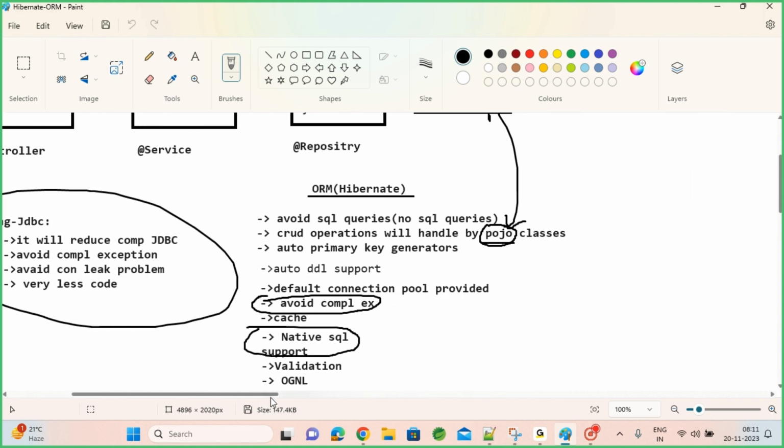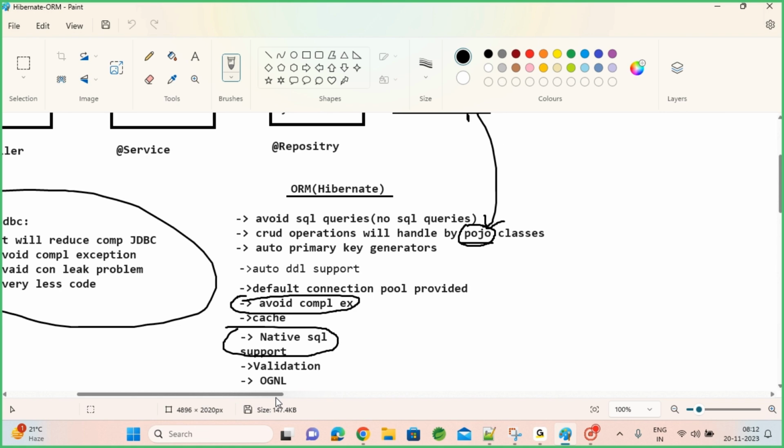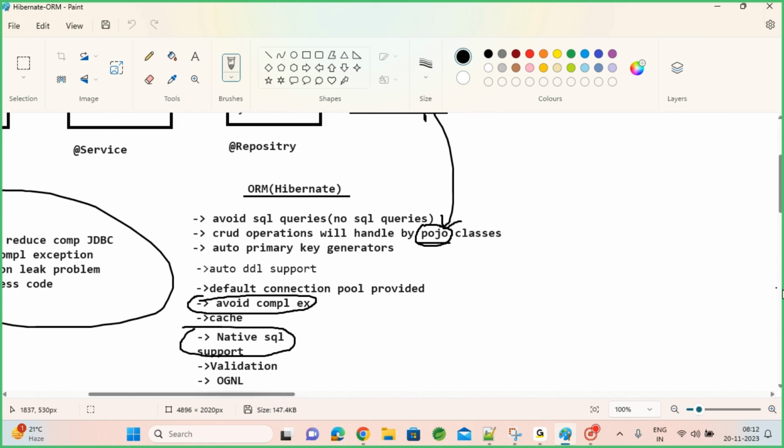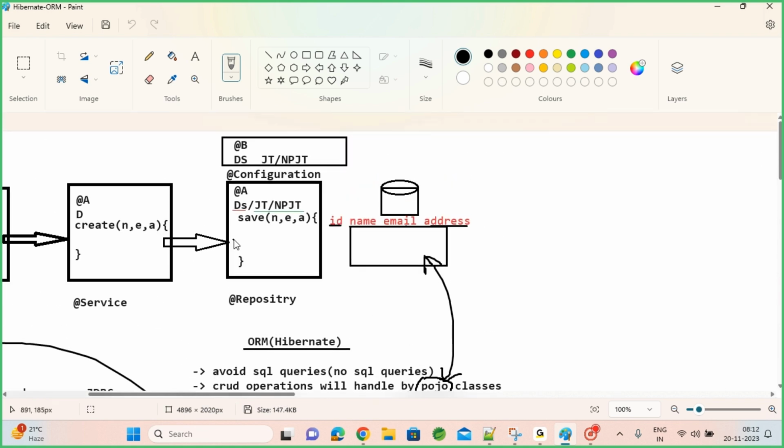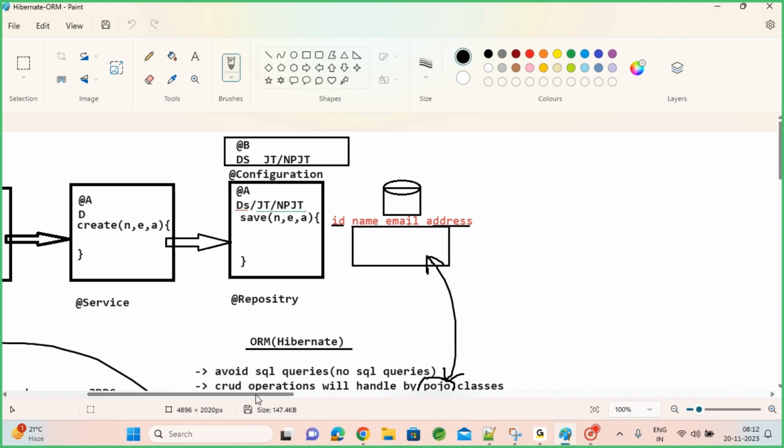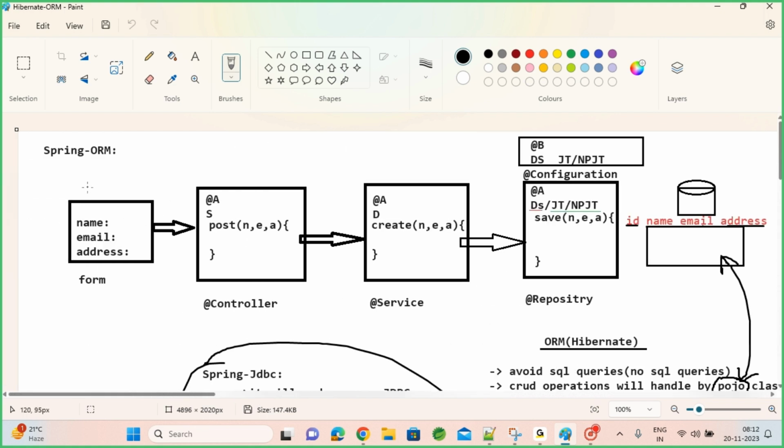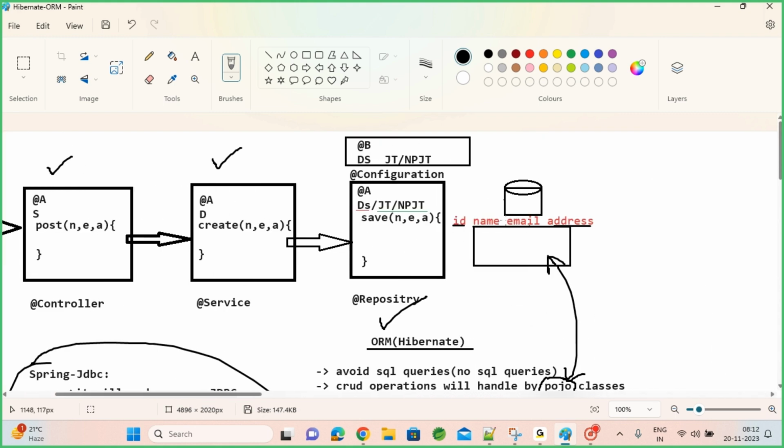And when we move towards ORM, what are all the benefits that we can see, particularly for the repository layer, where we use JDBC or Hibernate as part of the repository. When we implement an end-to-end MVC application, from the form when you submit the data, we receive data in the controller. From the controller we send it to the service. Services will call repositories. Repositories will deal with your database. All the CRUD operations we handle here.